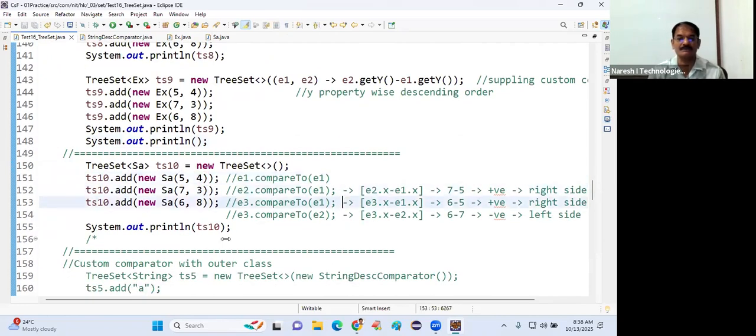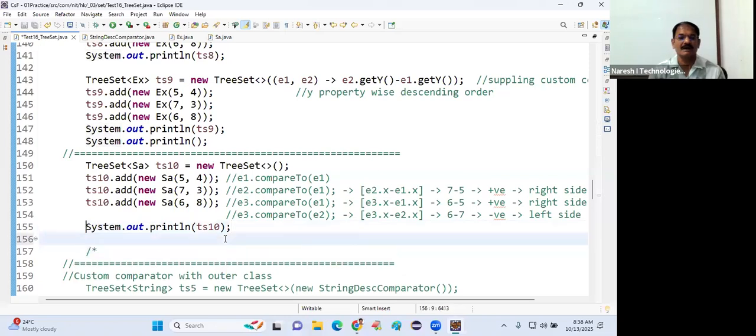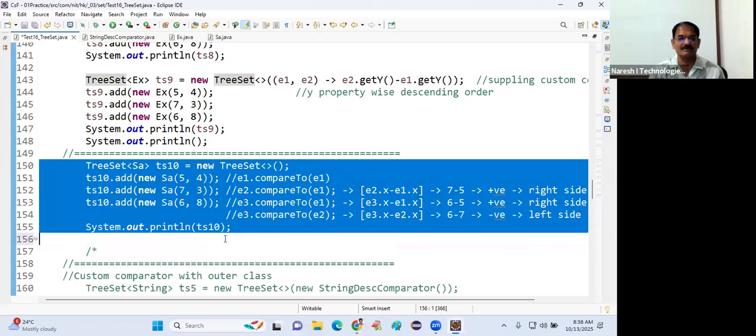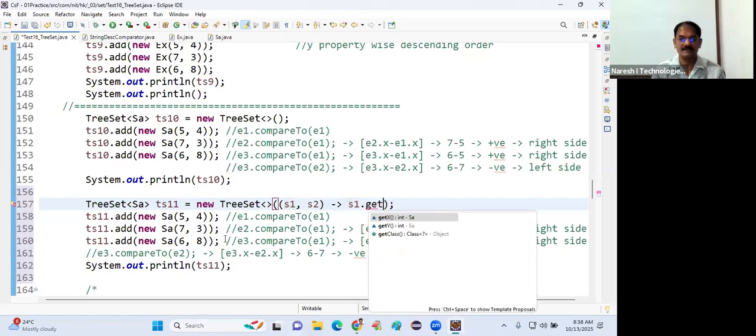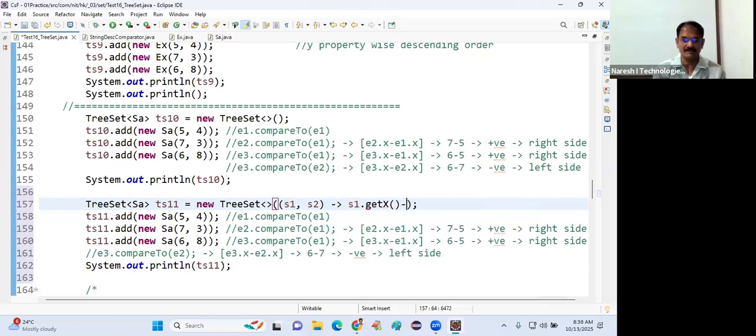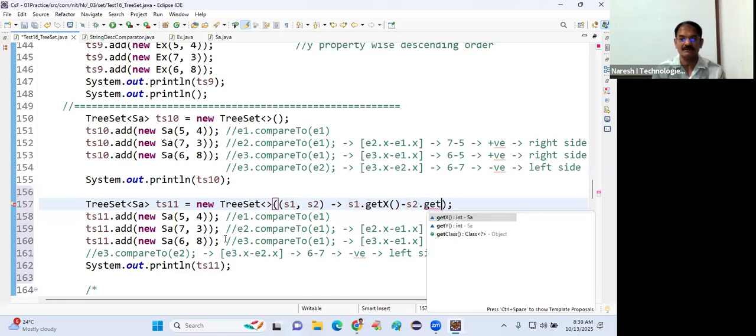Already you know the execution. I don't like ascending order. I want to supply a custom comparator to this collection. What to do? Simple. I have seen the TreeSet Sample class already has a default implementation, but the default implementation I don't like. Then what to do? Provide a custom comparator by lambda expression: s1, s2 arrow s1.getX minus s2.getX.